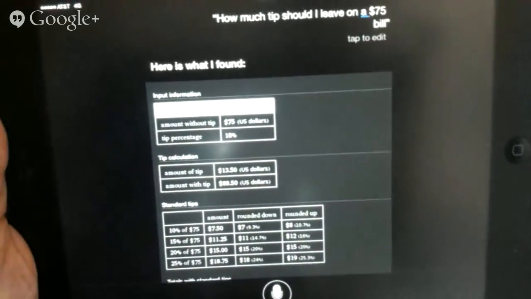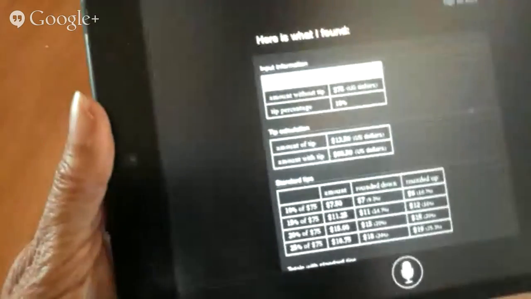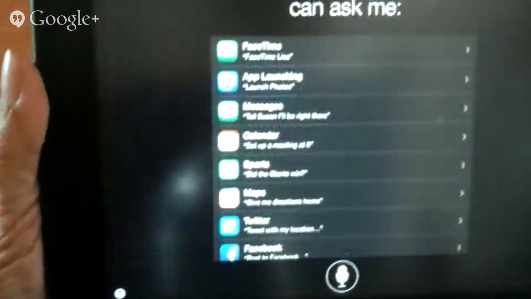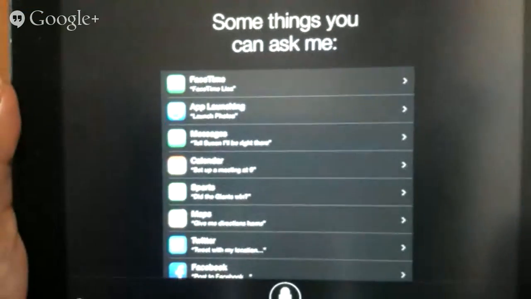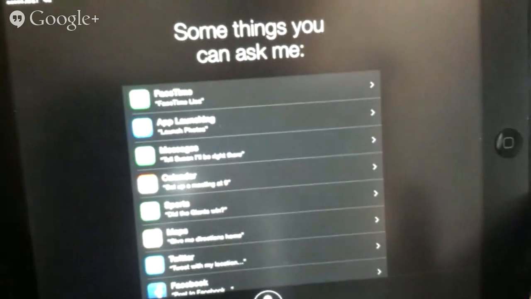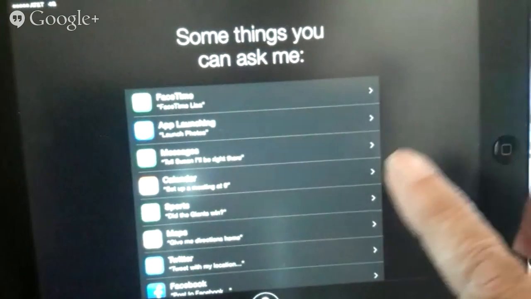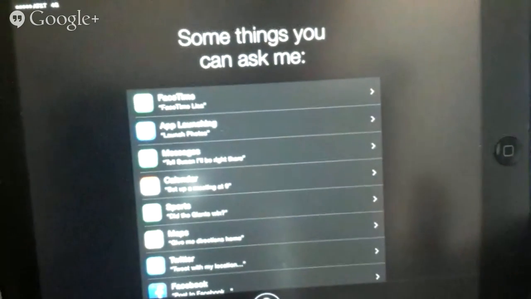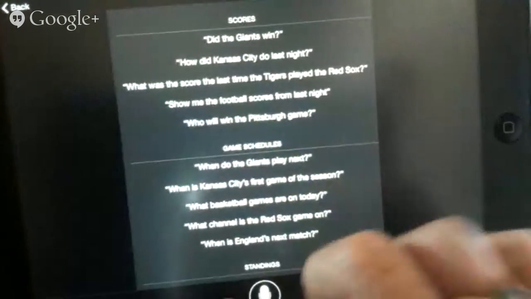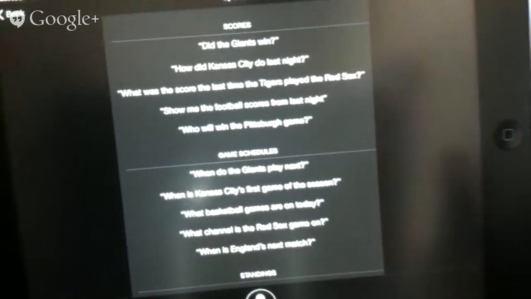And then if you want to know more things you can do, there's a little question mark way down here in the lower left-hand corner, and that will show you all the possible things that you can ask Siri for. So you can launch your photo app, you can send a message, you can enter a calendar item, you can ask questions about sports, et cetera, et cetera, et cetera. It goes on and on.